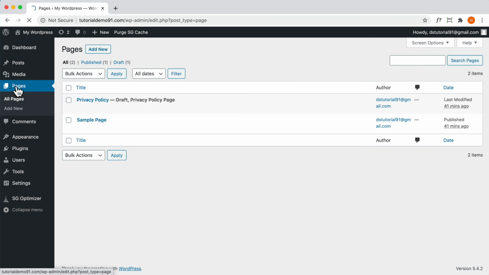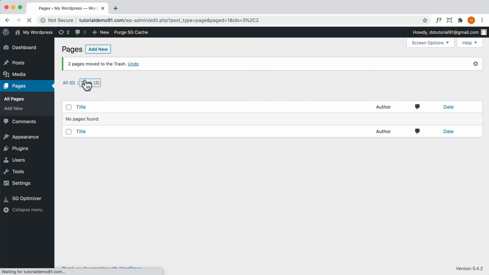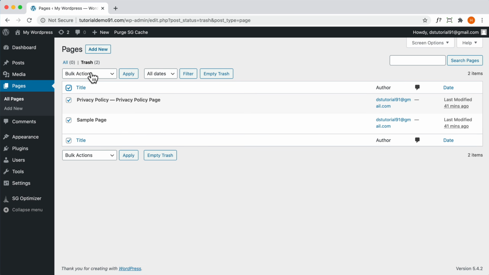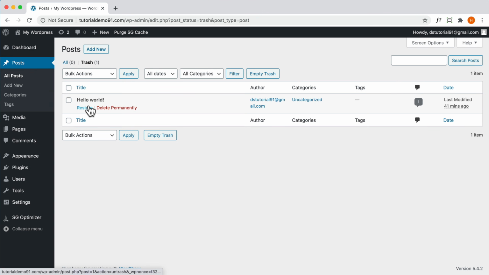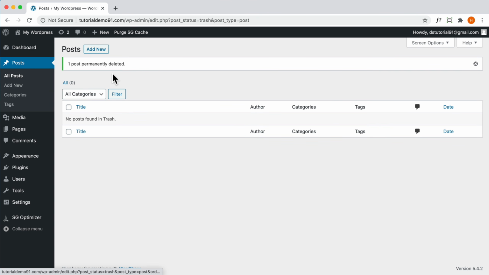Then we click on pages over here, and I'm just going to delete everything and move it to trash. Click on apply, click on trash, select that, delete permanently, and apply. We're going to click on posts, and if there is any post, just delete it. I'm going to trash it as well, delete permanently, and that's all good to go.